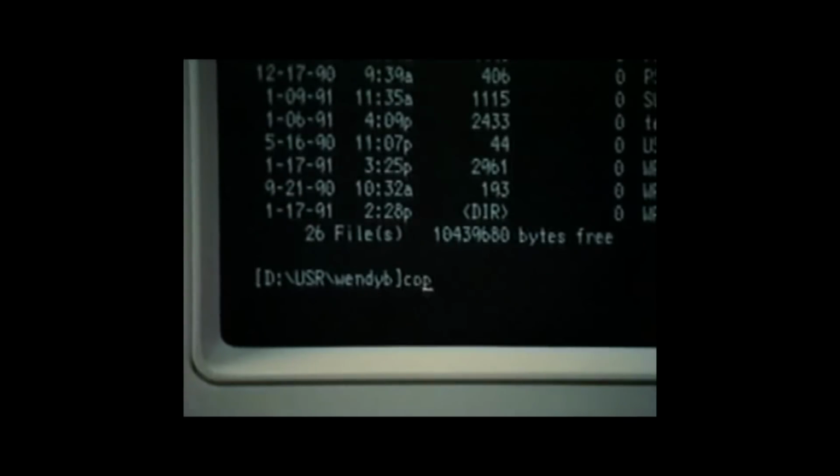Your users don't have to learn a new interface because OS2 is just like DOS.